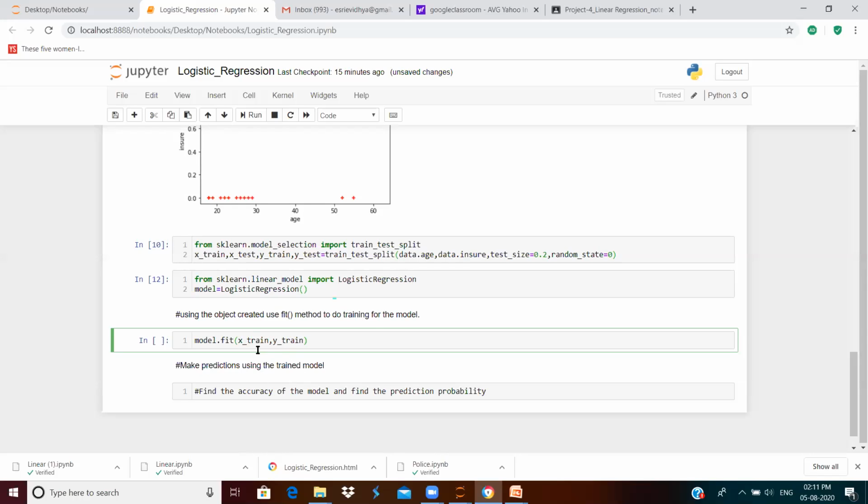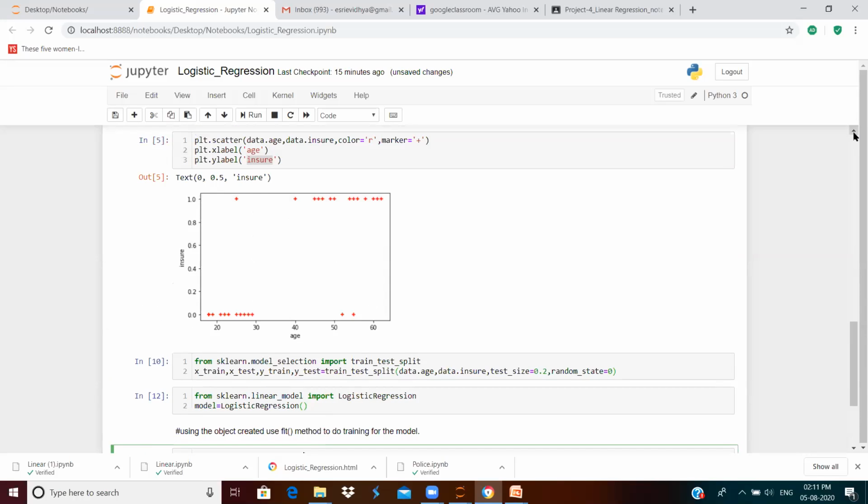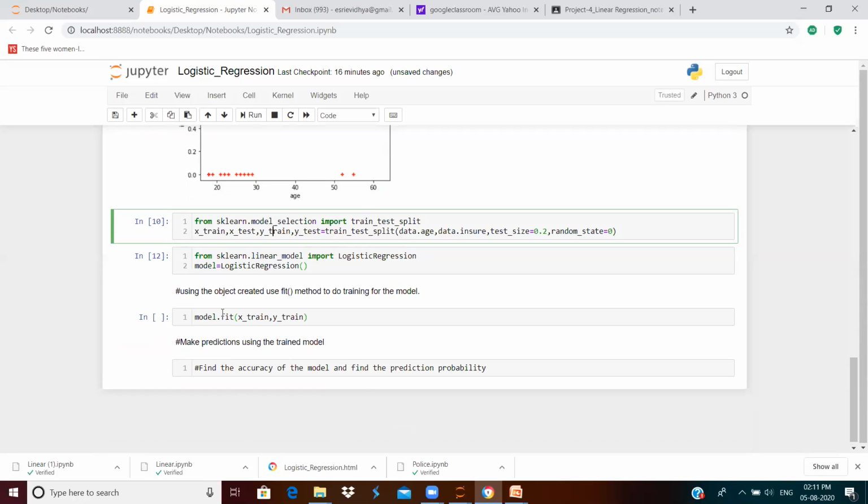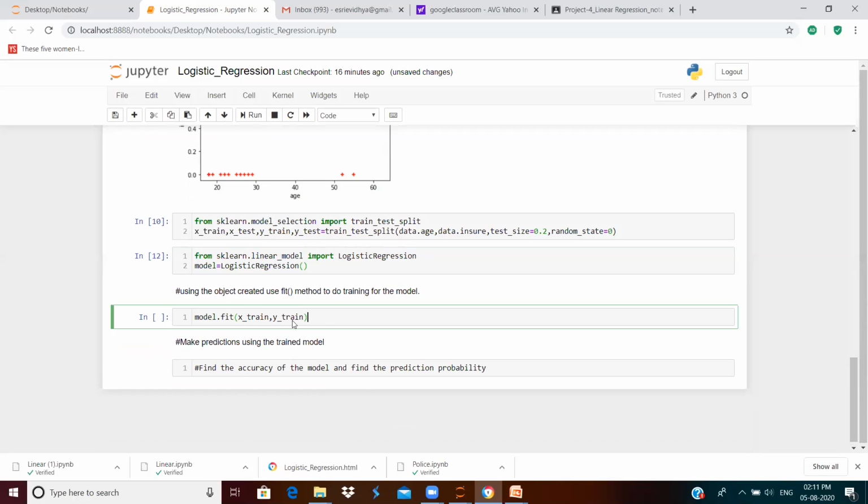Because our data set has been split into training data and test data, we have to train our model only with the training data. The training data has been captured in these variables, that is X train and Y train. Already we have done this. So we will train our model using only the training data. So I'm feeding in this X train and Y train. Let me execute this.